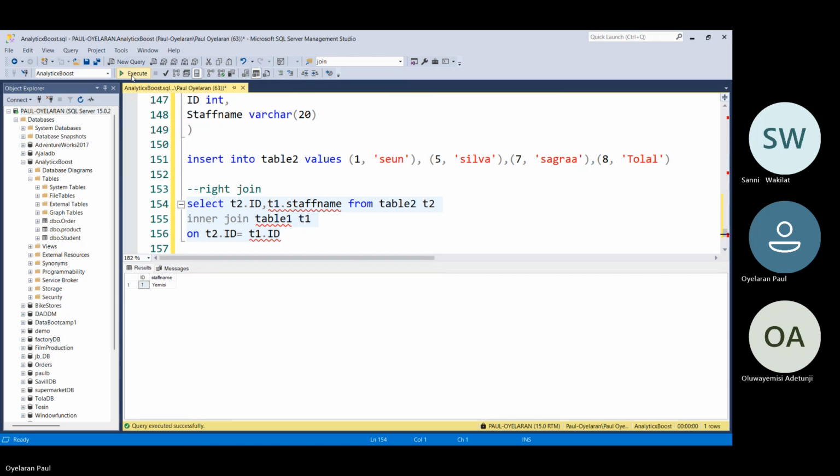Can you see now? Because I've already specified the fields that I want to see in my results, and that is T2.id and T1.staff name. Because why? My staff name is coming from where? It's coming from my second table. And because I've already merged them together here, it's easier for me to say, oh, this is what I want to see. Is it clear? I hope we are clear, because I think SQL joins are a key part that we really need to know.